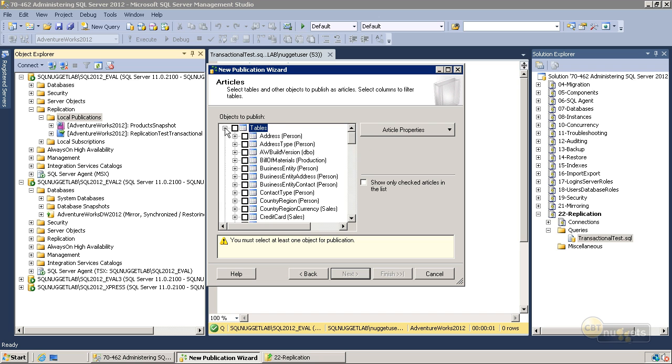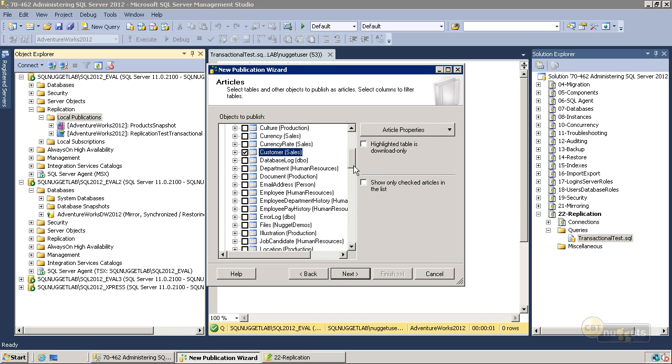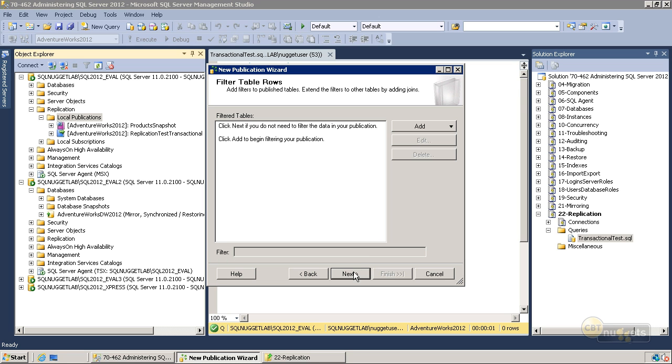Now we can choose what articles we want to work with. And for merge replication, especially if we have, again, traveling salespeople, they're probably going to be working with things like customers, right? Or maybe sales orders and things of that nature. So let's just choose our customers table here. And we can choose next.